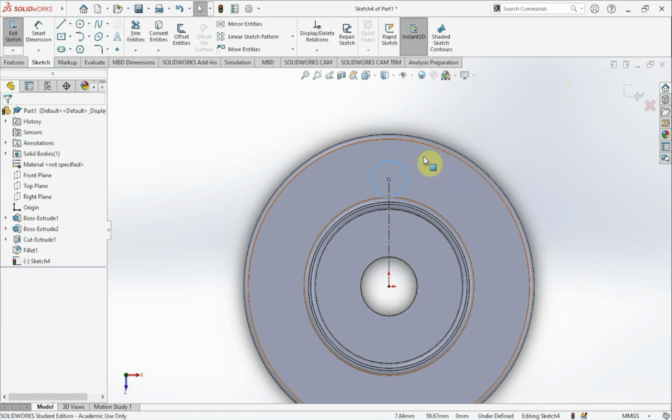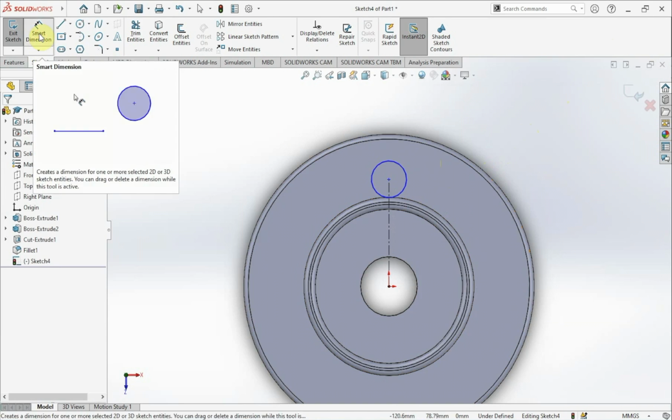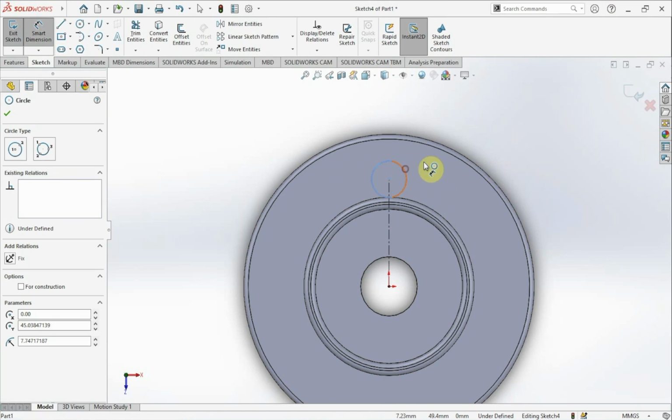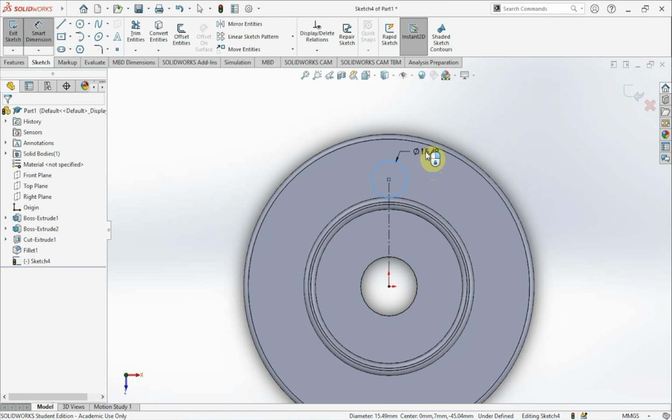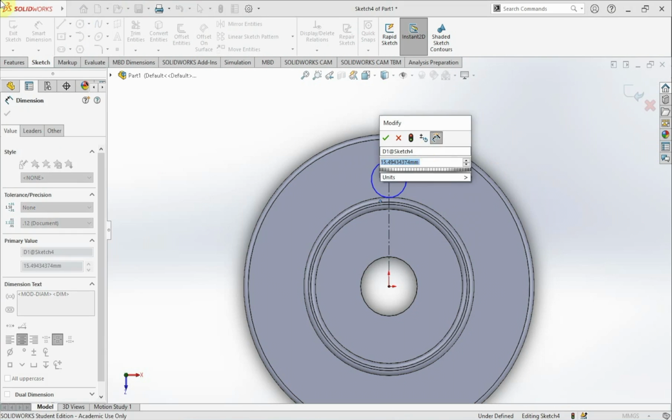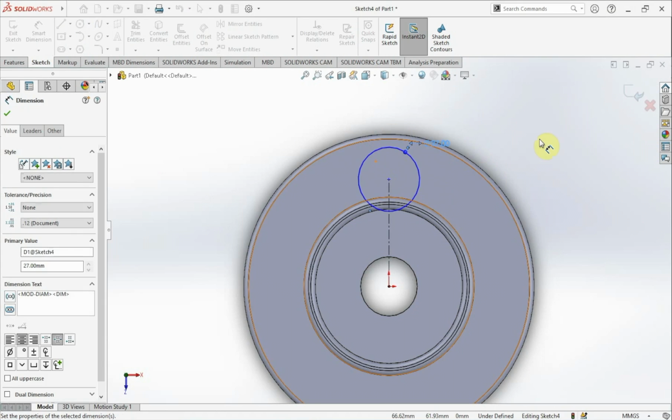Now the diameter of this circle is going to be 27. So in your sketch toolbar, click on Smart Dimension. Click on the circle and set your diameter to 27. In the modify box, enter that value and click the check mark.